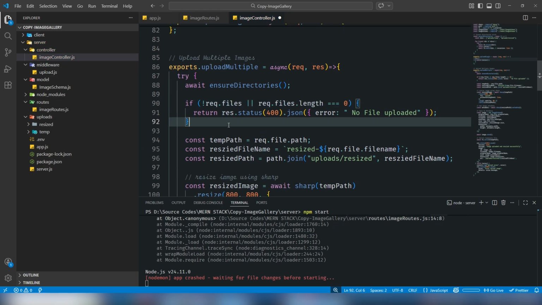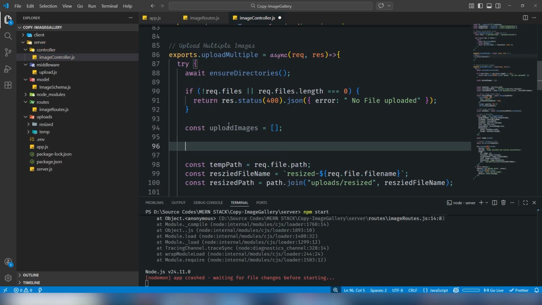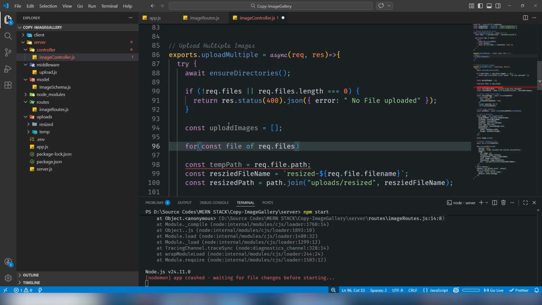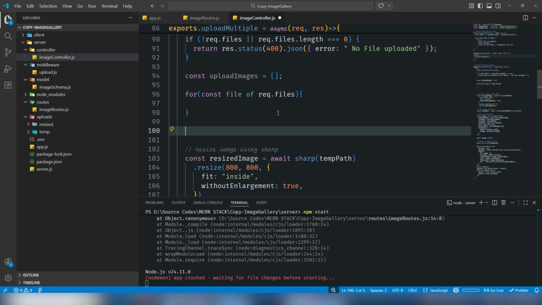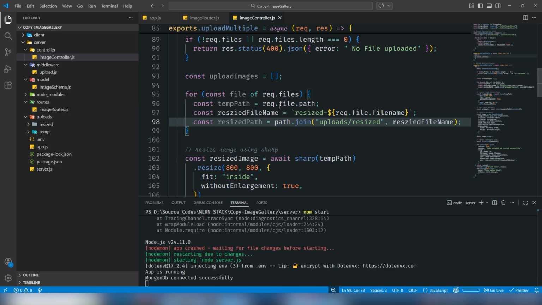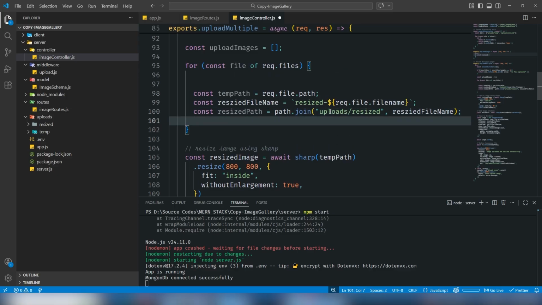After that I need to use upload images array. This is a default empty array, and then I would say for const file of, I need to get the files from the request.file method. Inside this one I need to get all of the code like this one, just paste it there, okay. Give me a second, I just use it step by step.